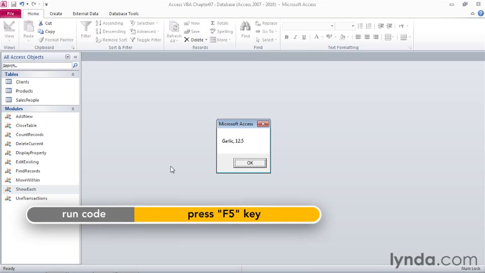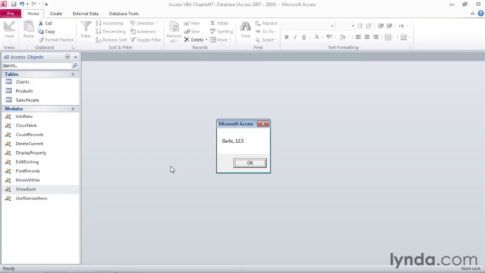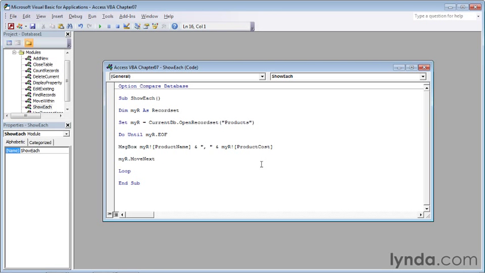So the first record in the products table is garlic, and its cost is $12.5 or $12.50. I didn't worry about formatting in this case, I just wanted to illustrate the point. And when I click OK, we go to the next record, basil, also $12.5, they'll all be $12.50. Jalapeno, lemon, mandarin, rosemary, and we're done.